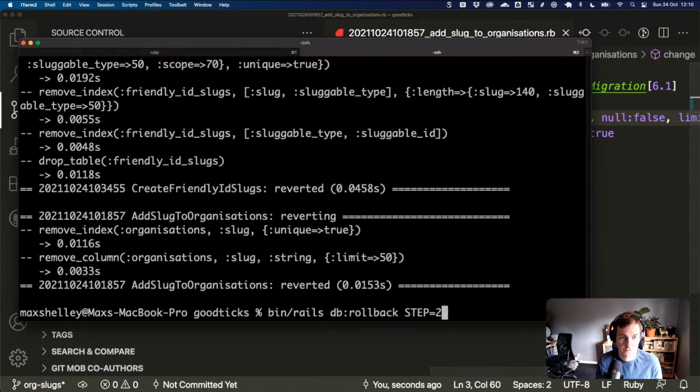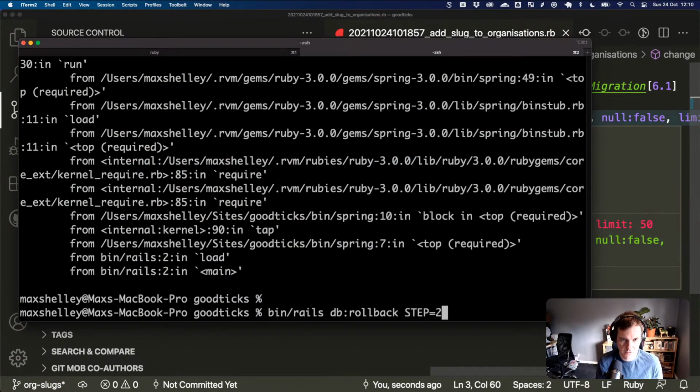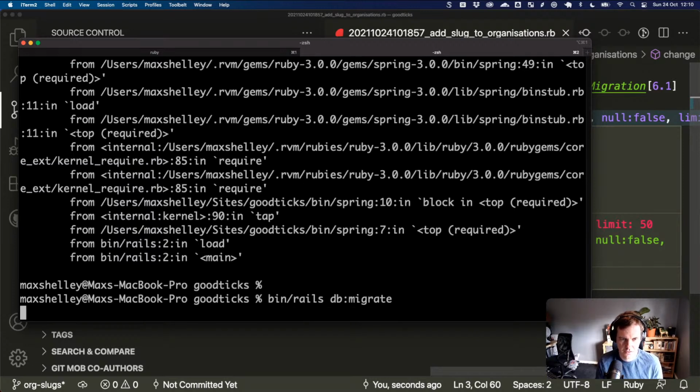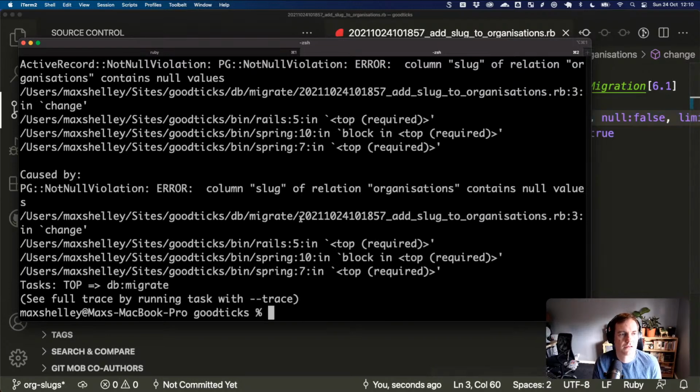null: false. Nope. We want to do migrate. This should fail, I think. Yes, because it contains null values. But what's happening there is it's because there's something in my development environment. Right, okay, I totally missed that earlier. I was not really paying attention.